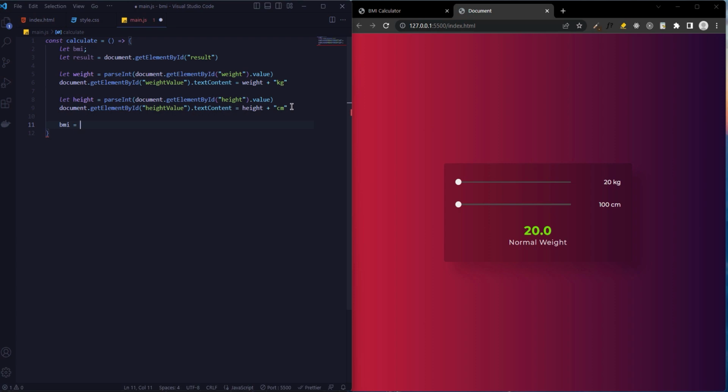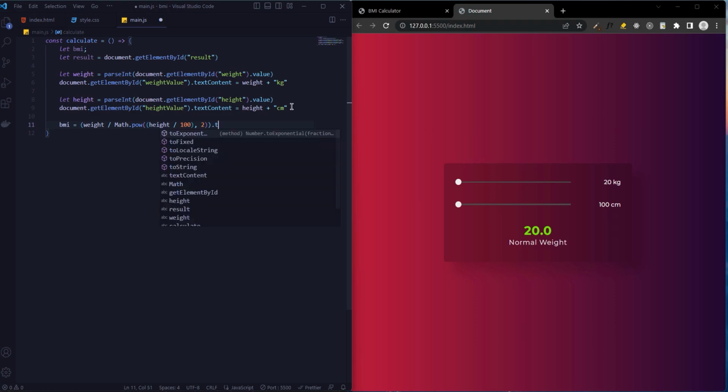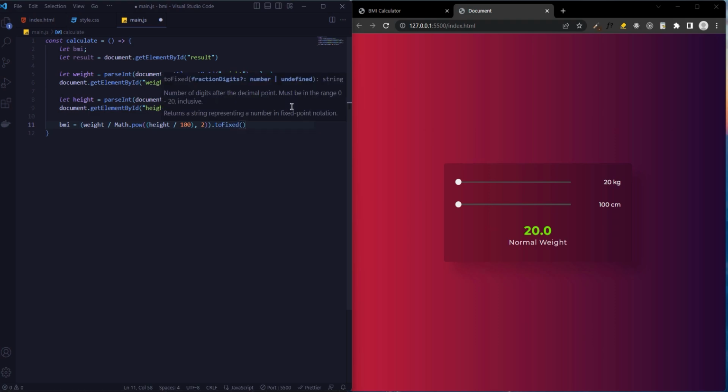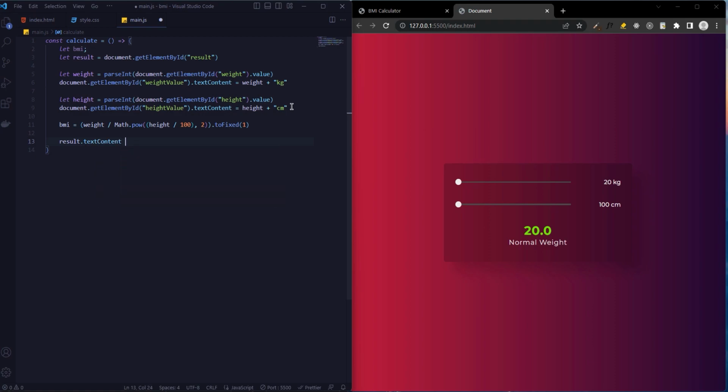I explained this at the beginning of the video. Math.pow, height divide 100, 2, toFixed and 1. Result text content is equal to BMI value.